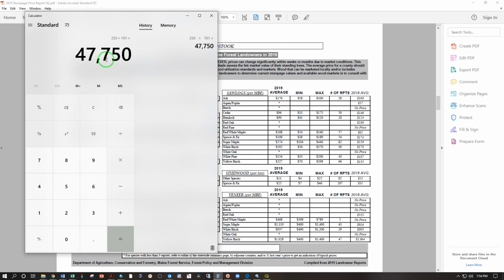But we are doing a shelterwood operation, not a clear cut, and let's say we remove half of the volume, or let's actually say we remove 40% of it. So times 0.4, that's a reasonable amount. So we're getting out $19,100 off those 12.5 acres.